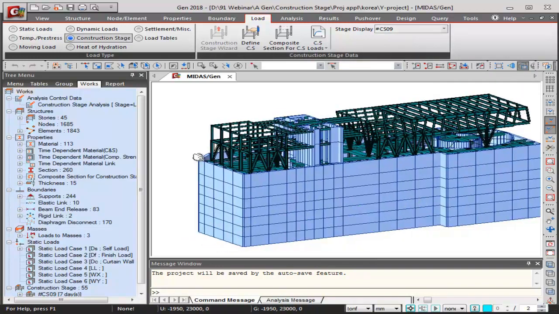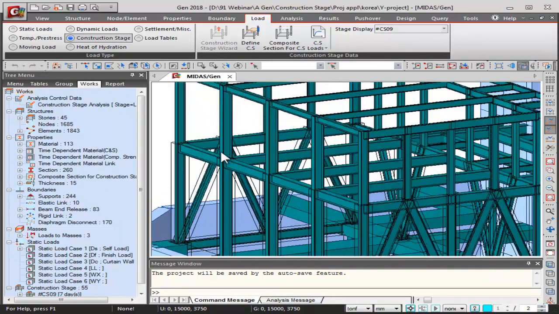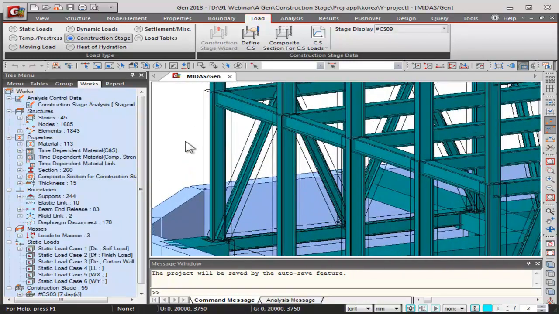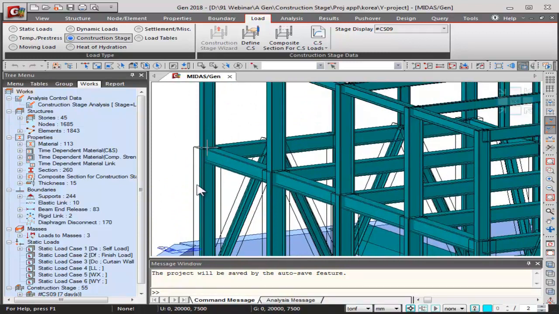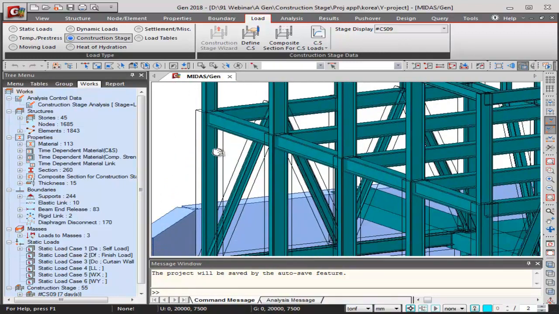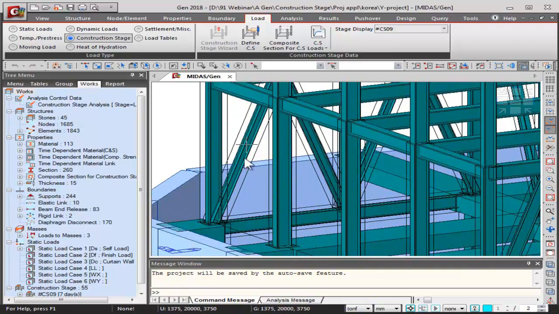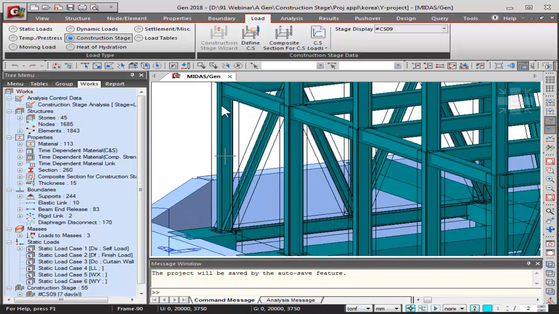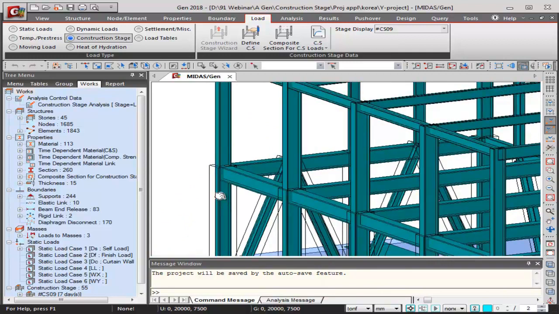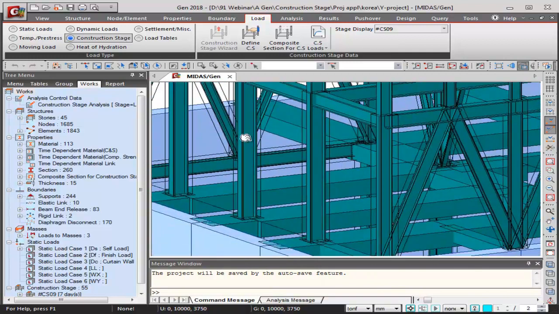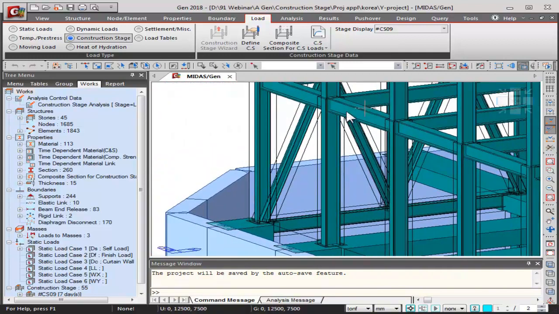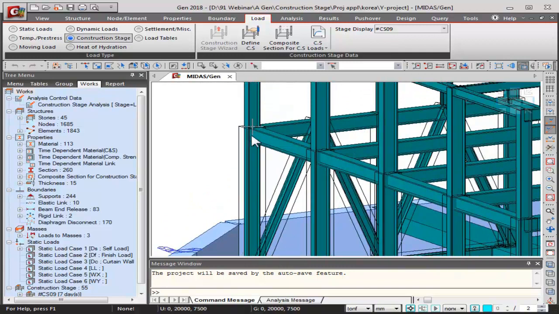But over here as well, we have got SRC sections. Now these SRC sections are also dependent on the construction sequence. Firstly, the steel sections will be erected at the locations, and then further the column concrete will be cast.